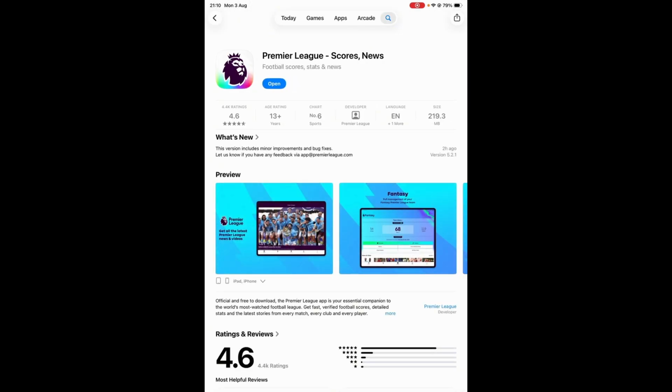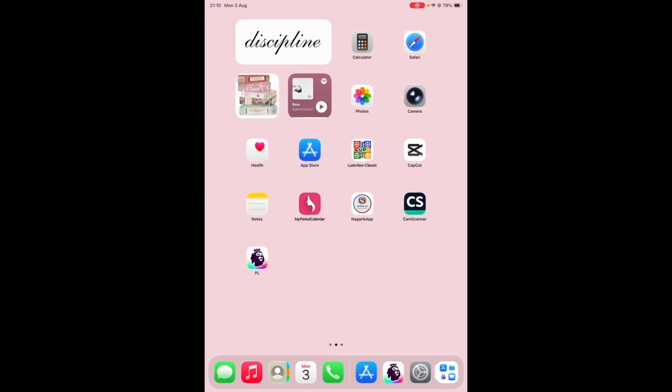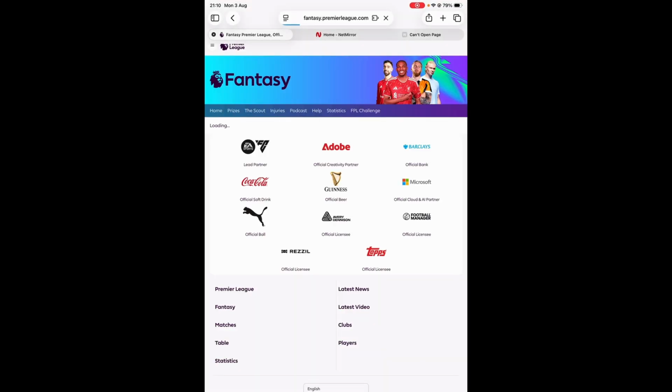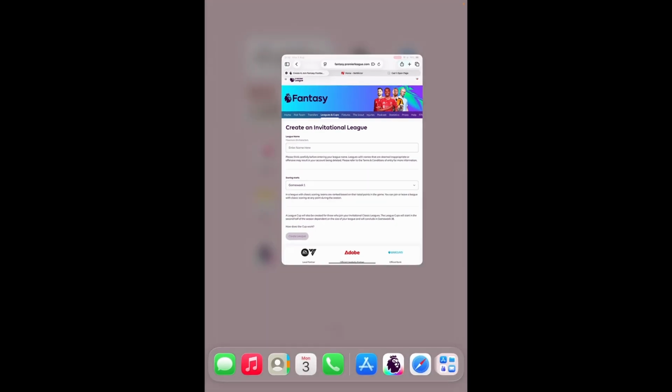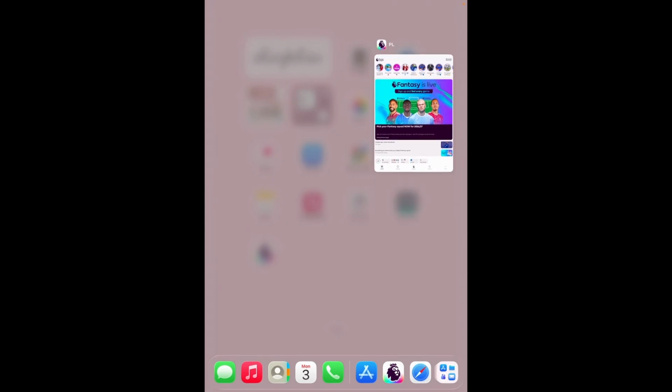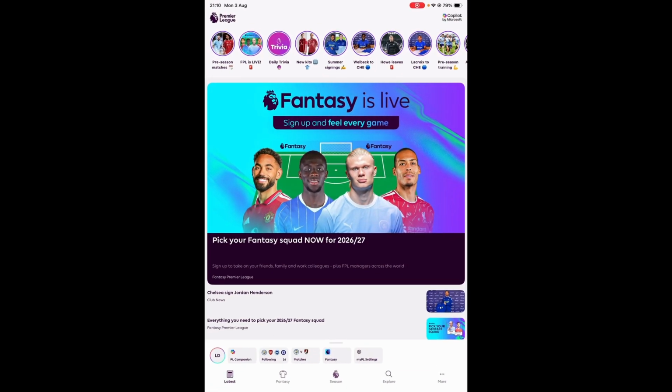In case you're using the web browser to use Fantasy Premier League, what you need to do is go ahead and clear the browser cache and cookies. Or you can also try using a different browser or an incognito or private window. Also disable any VPN or proxy service, as this can sometimes interfere with the login process.